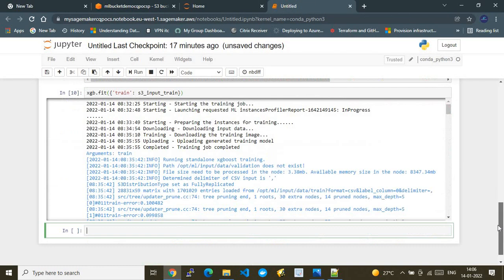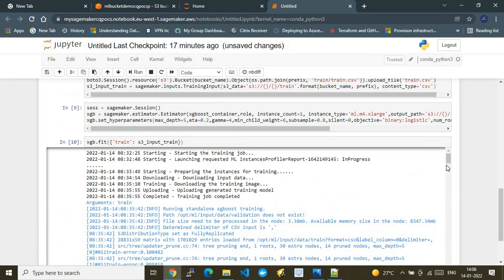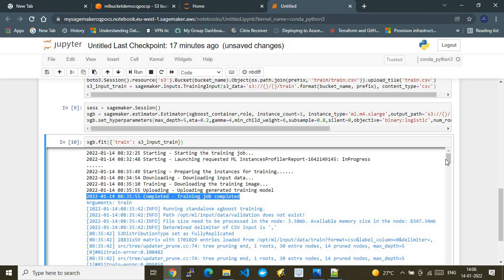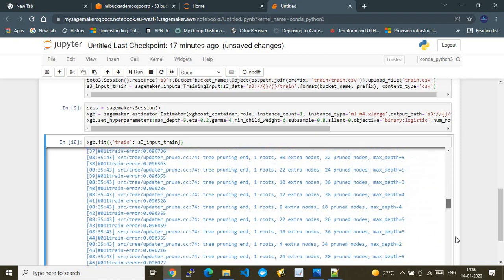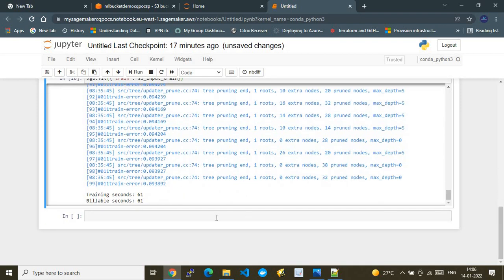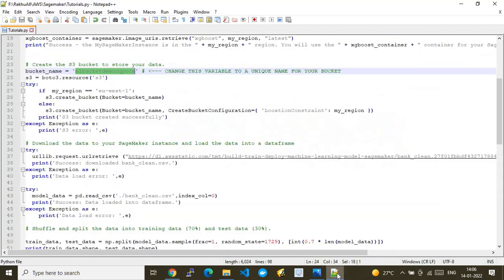And here you go. You see at the end that the training job is completed. That is what you have to wait for, until this stage. Now training is completed, in the sense we have fed some example data and your model got trained. All right, now we go to the next steps.